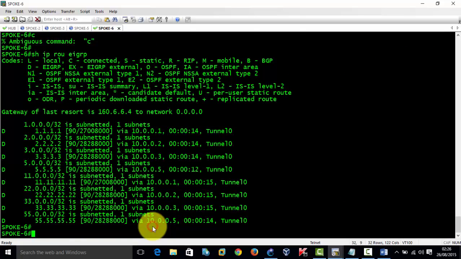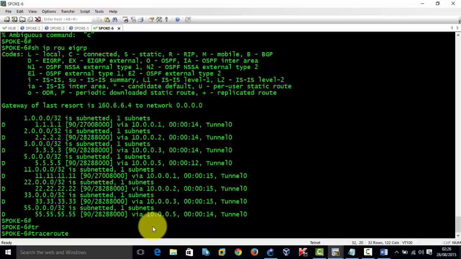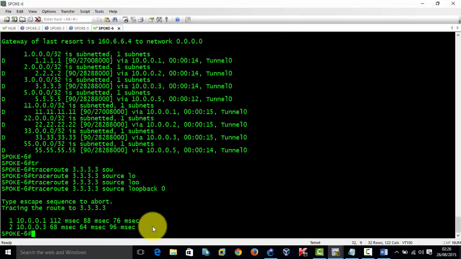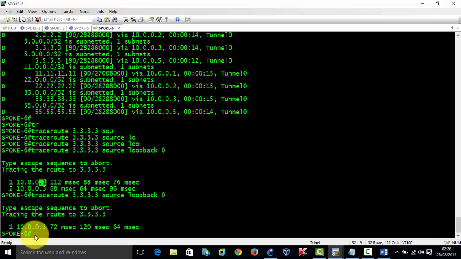So let us trace route, and I believe the first packet will still go to the hub, and then directly they will have a forwarding table. Okay, let me trace to 3.3.3.3, R3, with source loopback 0. Yeah, you see it's going to R1, but if we go again, then we go straight away to 3.